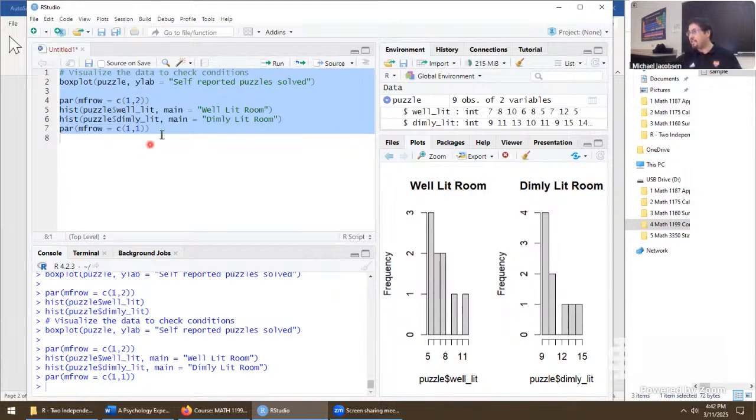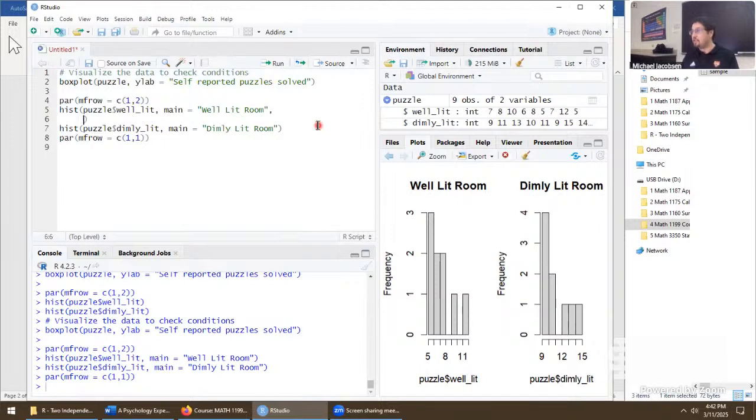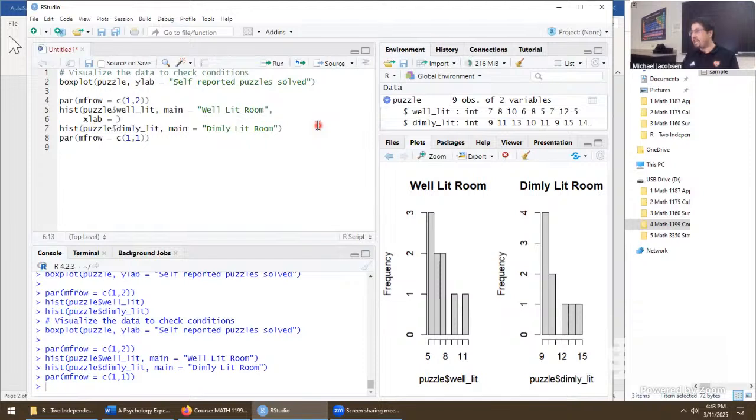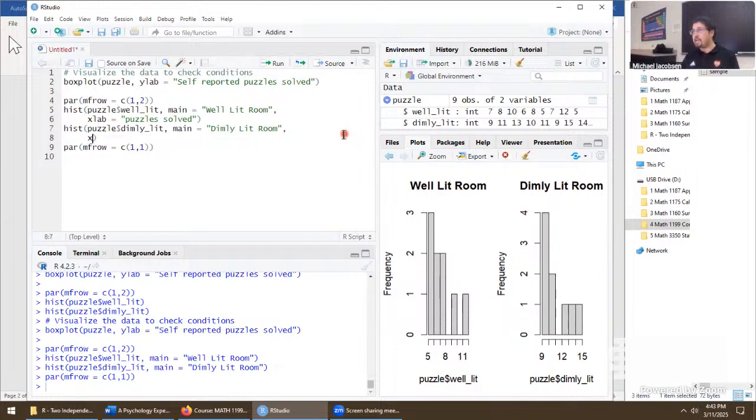Puzzle $ well lit. No one is going to know what you're talking about unless they use RStudio themselves. So we go xlab for the x label. Oh, now it shows up. Usually RStudio is good about saying what this is. This will be equal to, let's say, just something brief. Puzzles solved. At this point, the reader is going to have to use the context that this was self-reported puzzles solved. Then next, same value, xlab equals puzzles solved.